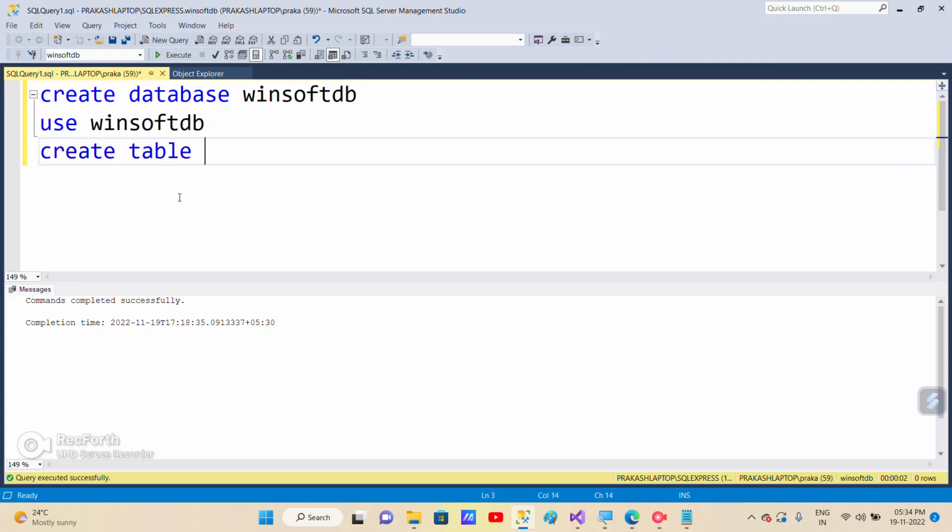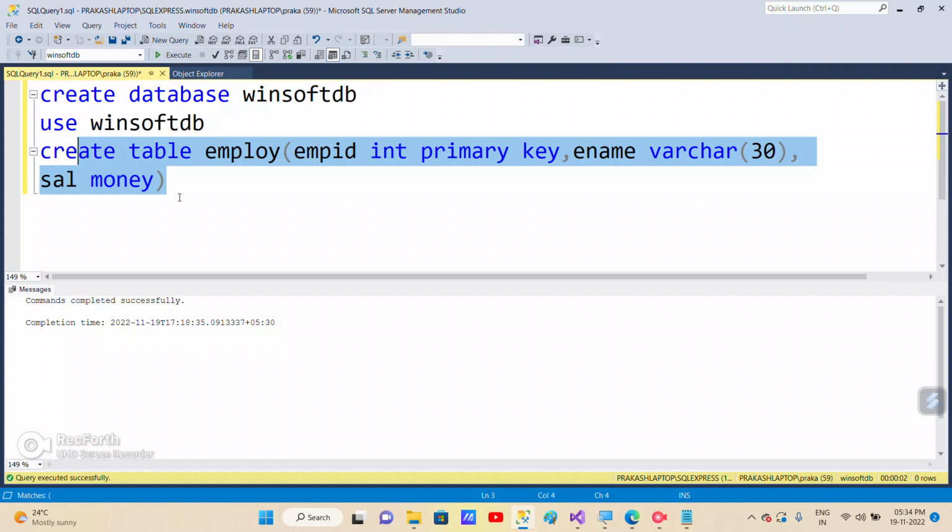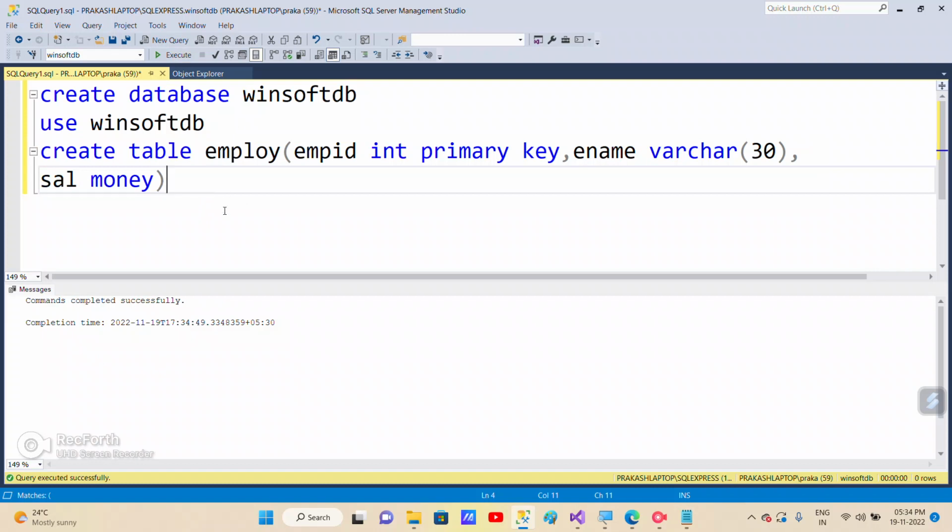You can use the create statement for creating the employee table. Here, EmployeeID is the column name, integer, and I want to make it the primary key. Then ename as varchar of 30, and salary as money, so that it can have decimal places. I'm creating the table right now. Execute the command. Command completed successfully, the table is created.